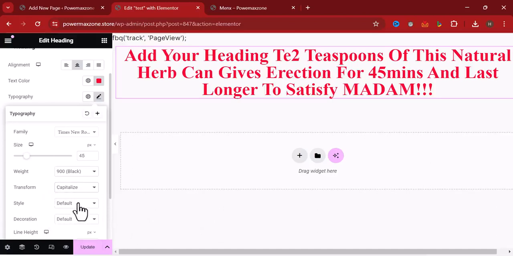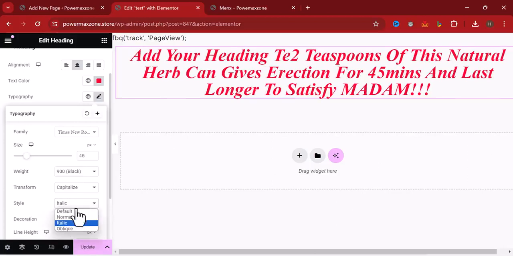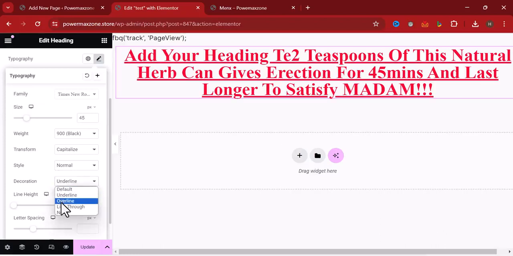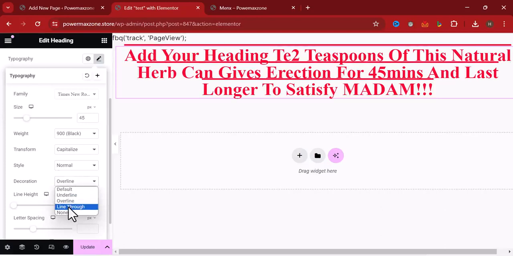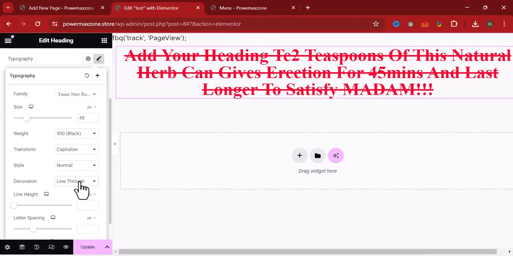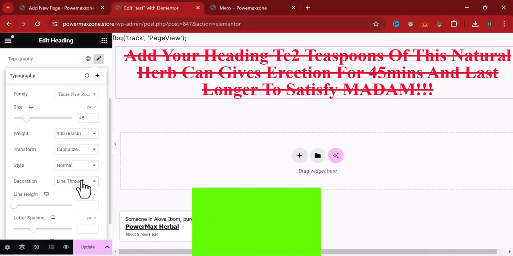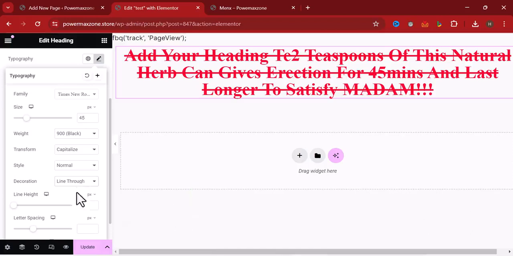Now we have another style here. You can make it normal, you can make it italic, or oblique. Let's make it normal. As we have the decoration here, you can underline your text, overline it, or line through it to cancel. Sometimes we use this when trying to convince a customer that this is the normal price, and this is the price when we are running a promotion, just to convince the customer to buy what you are selling. Now let's make it default.